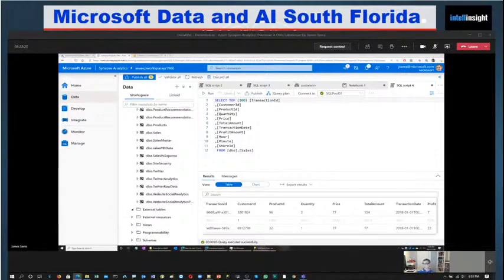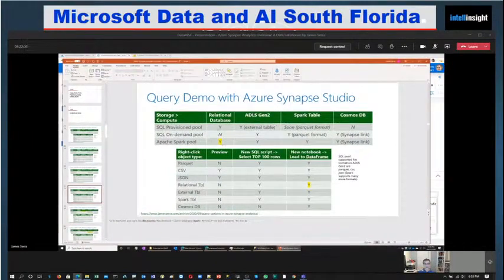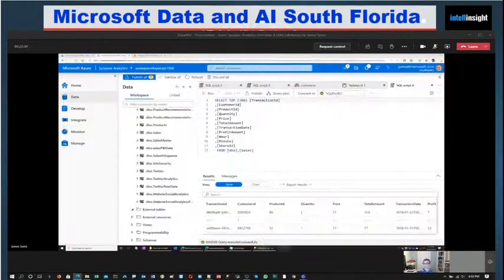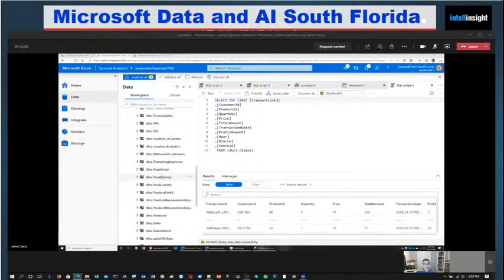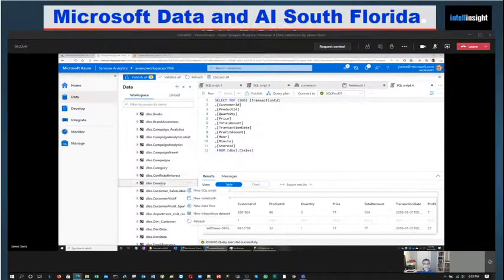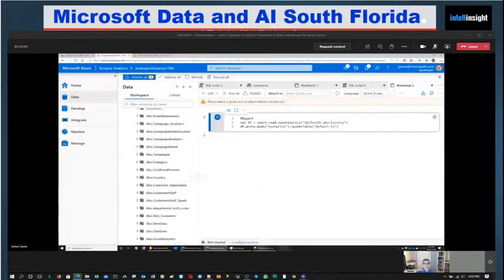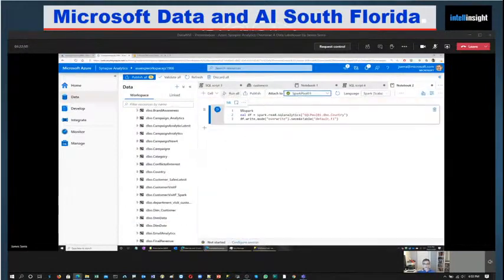Now, moving on to another one, what about an Apache Spark pool against a relational database? So I pulled this into a relational database, but maybe I want to use this in a notebook. Well, if I go to another table here, say country, and I right click it, you'll see I have this option called new notebook, load to data frame. So I choose the pool again and I run it. And this is going to take that data that's in the relational database and put it in a data frame, and then I can use that in a notebook. So you can see how easy it is to use various different technologies once you're inside of Synapse Studio.